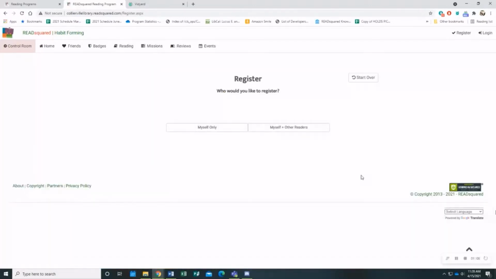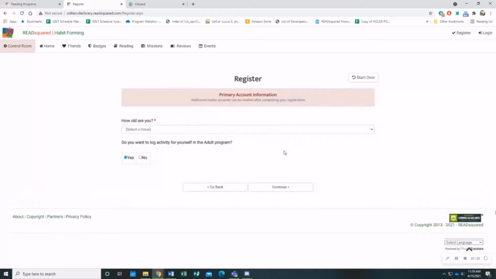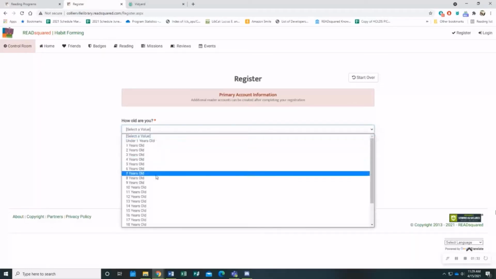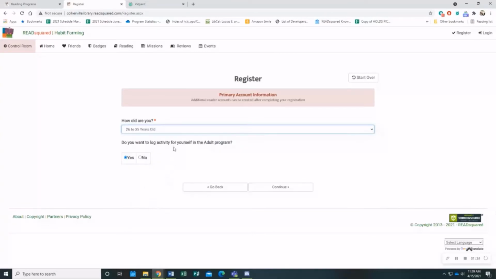So a nice feature of the READsquared software is that a parent can register themselves and their children. This way, parents can log reading for multiple people at once rather than logging in and out of several accounts to log everything. Alternatively, you can just register yourself. So I'll pretend I'm a parent today and register myself and others. I'll select my age range and decide whether or not I'd like to participate in the program as well. So parents, you don't have to participate in the summer reading program if you don't want to, but we do invite you to.